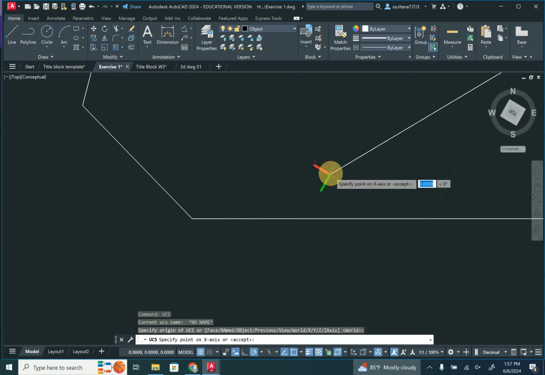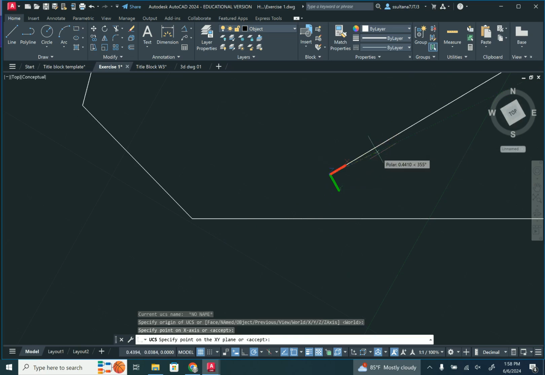UCS, click at the end point, track back on the line, and then you want downward this time. So anywhere is fine as long as it's in this direction. You have two options, either upward and downward. So we want downward, and the cursor can be anywhere.